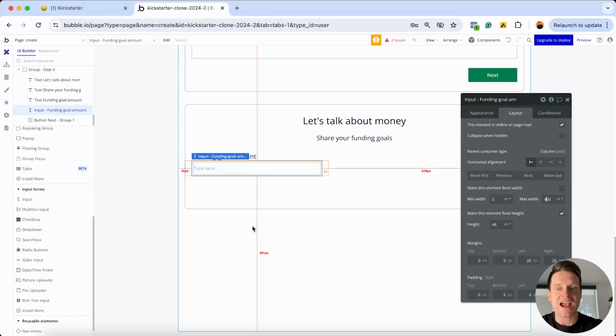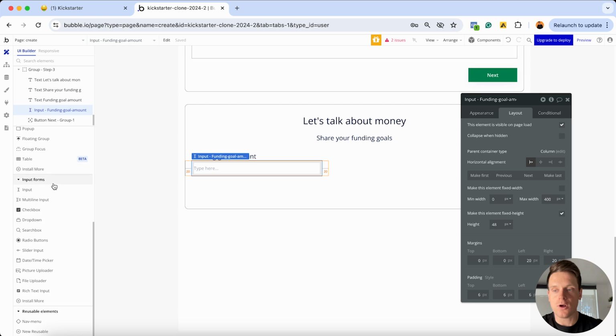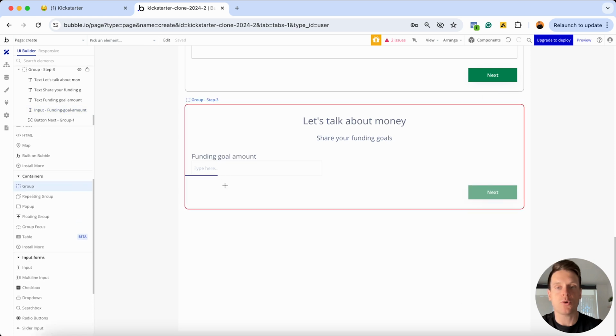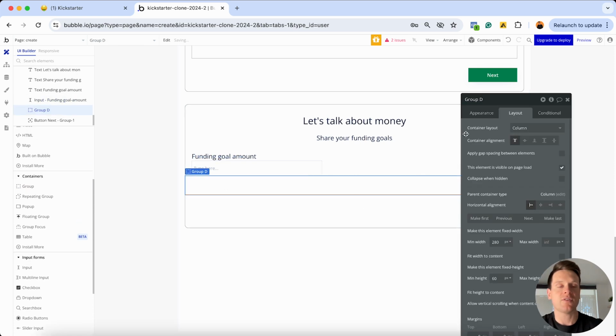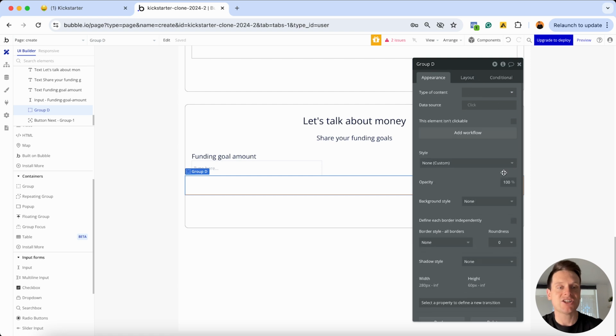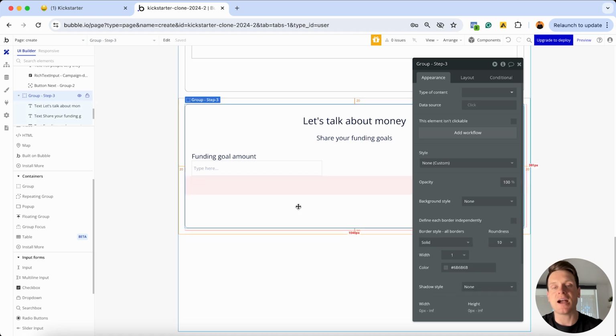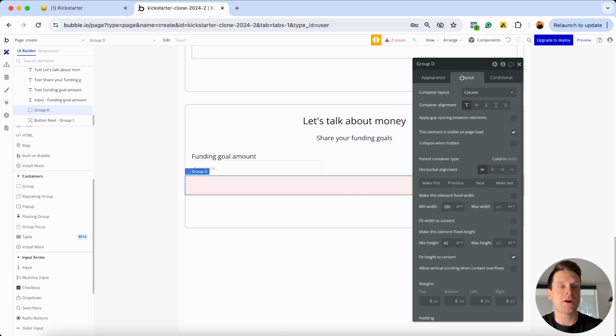So we need to go and add another group inside of our main group. So if we scroll on up to our containers menu, we'll grab a group, add this in below my input field. And the first thing I'll do with this group is just detach the default style of this, give this a flat background color, and I'll make this a light shade of red, just so for the time being, I can see where this actually sits in my page. Now for this group, I'm also going to jump to my layout tab and set the container layout to be a row, because as I mentioned, I want to position two elements side by side.